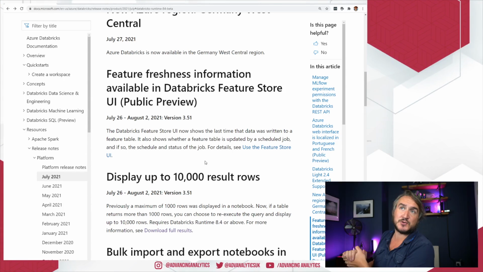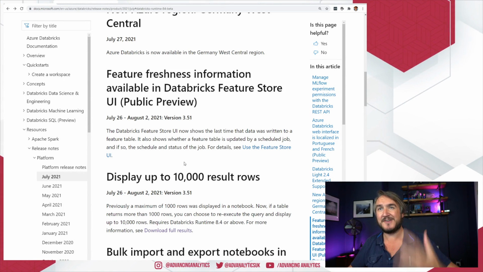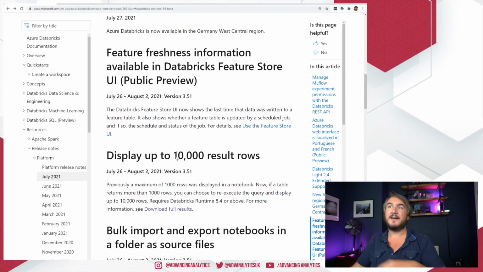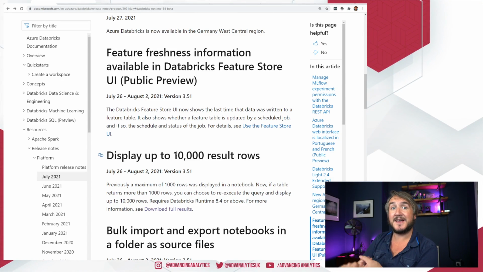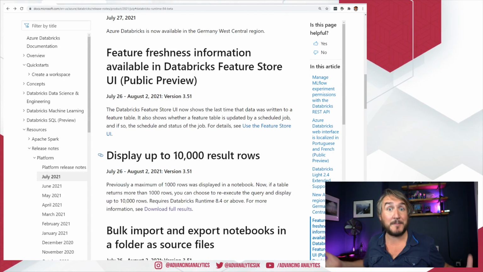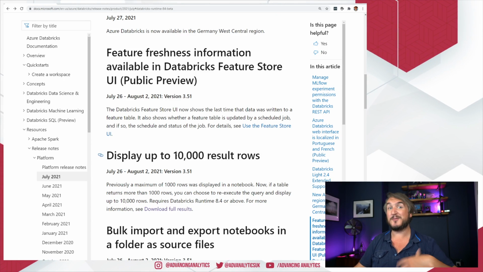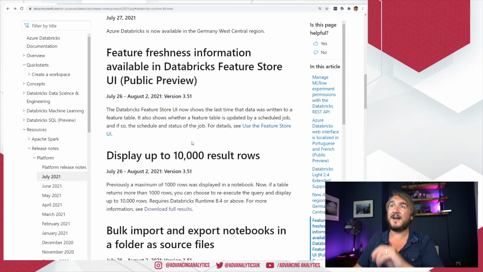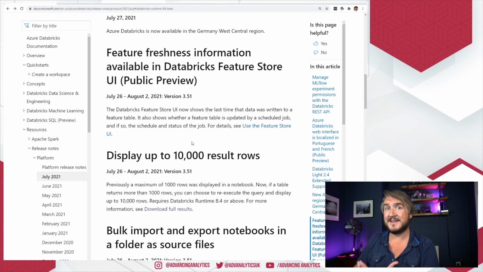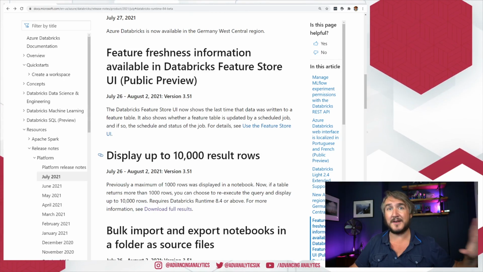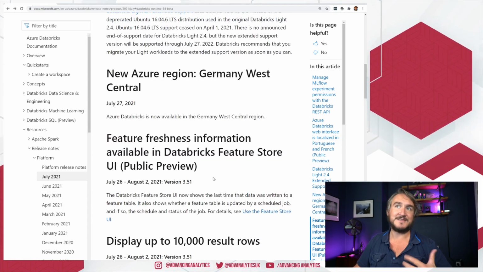There's changes to the feature store, so you can actually go and see the freshness of your features. Was it recently updated by a scheduled job? Has this not been updated for months, and therefore probably not a good feature to be using? So you've now got that little bit of context if you're using Feature Store. I know we've not done a video on Feature Store yet, so we'll dig into that detail at some point.